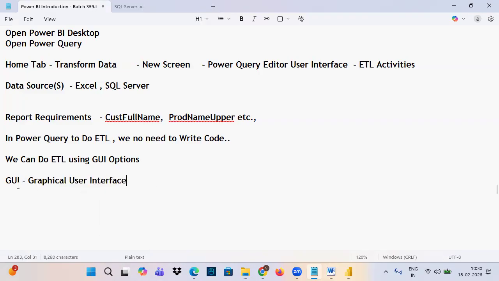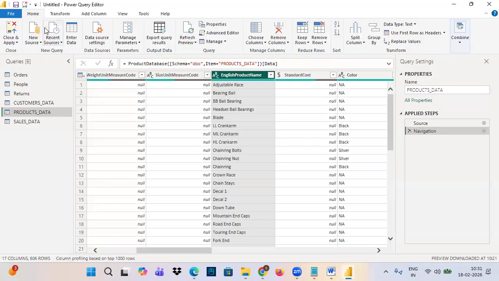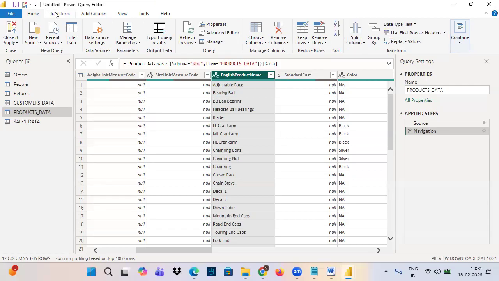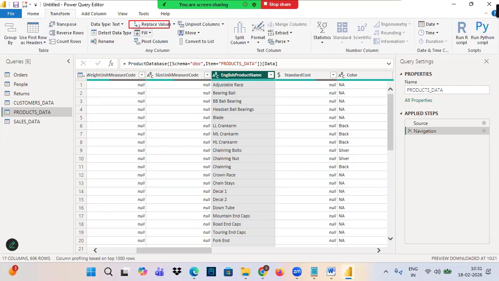So Power Query contains a lot of GUI options. Power Query contains multiple GUI options. Let me show you what this is. I'm just going to Power Query. This New Source, we call it one GUI option. Split Column, we call it one GUI option. Group By, we call it one GUI option. Use First Row as Header, we call it what? A GUI option. Power Query contains multiple GUI options. When I go to Transform, Replace Values is one GUI option.